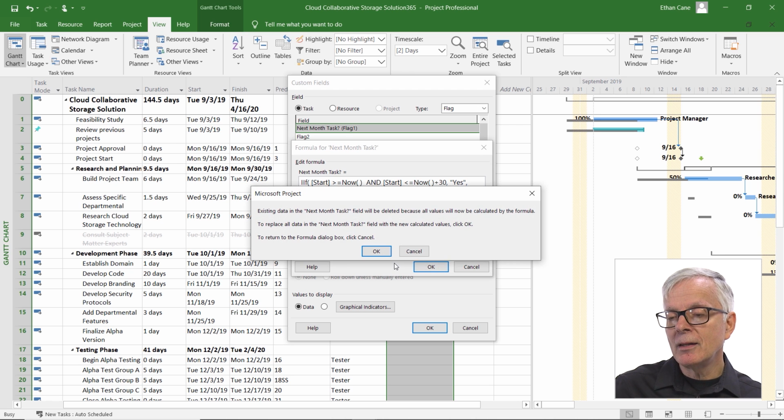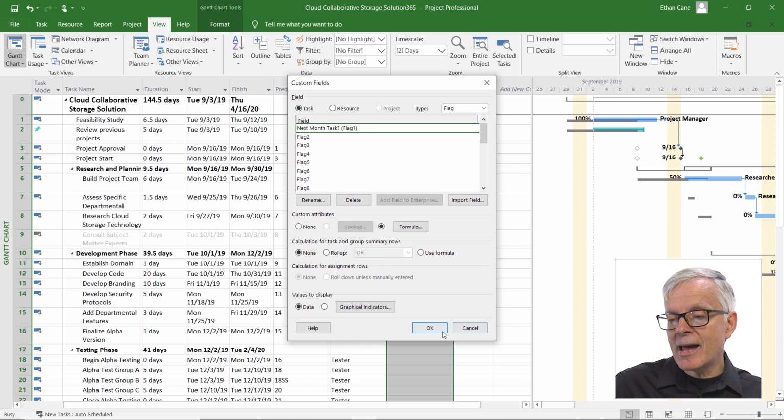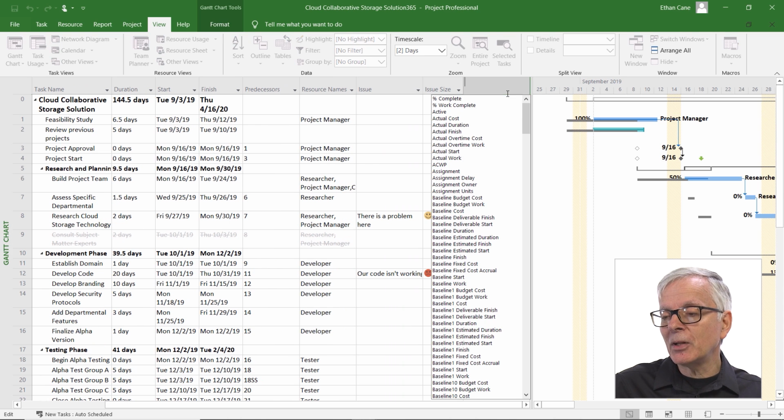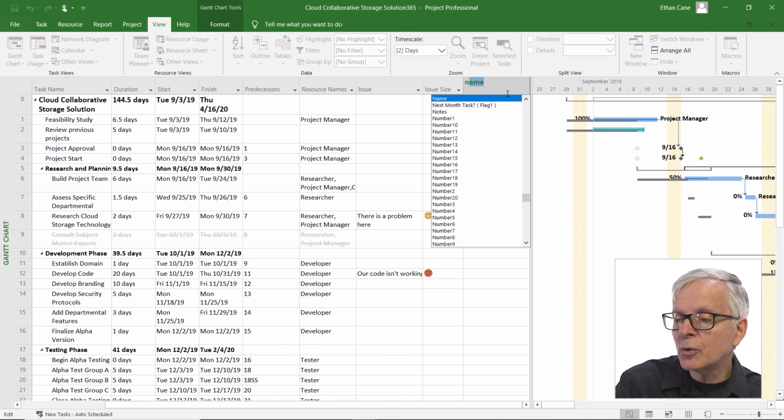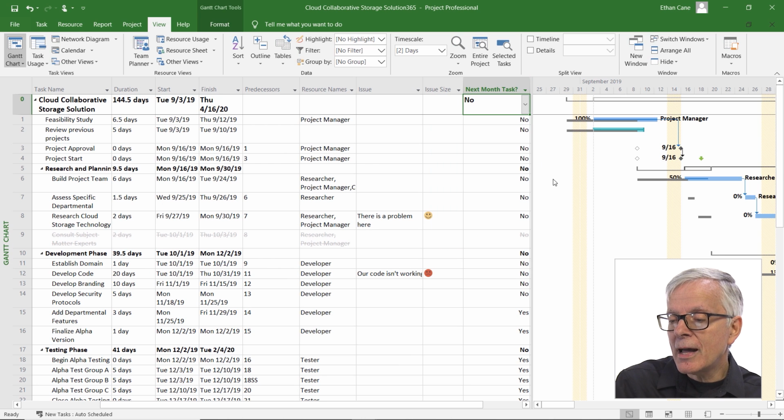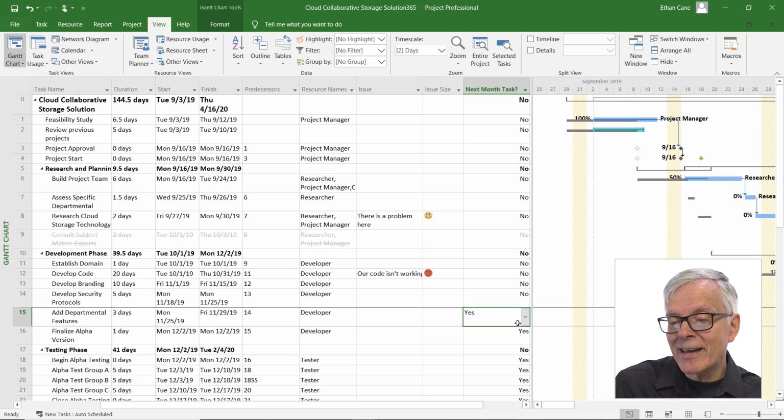When I OK, it's a little concerned that any existing data in this field will be lost. Well, nothing was in this field, so we're not losing anything. Do you want to replace it? Sure. It has now been created, but it's not displayed until I add it. And so if I look for next month task, I should be seeing some no's, but some yeses. This one that is occurring in the next month has a yes, as well as any others that are occurring in the next month. Custom fields, you can go in any direction you like. There are dozens and dozens and dozens of possibilities.